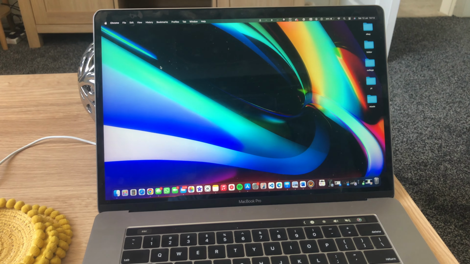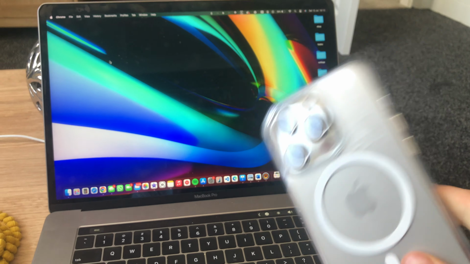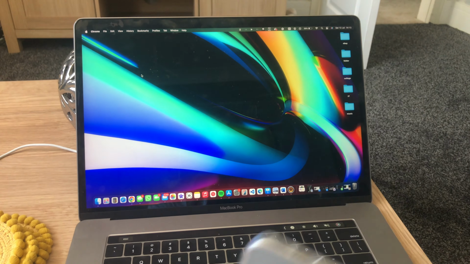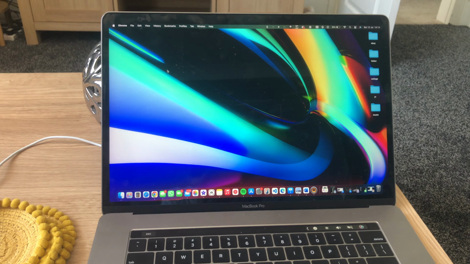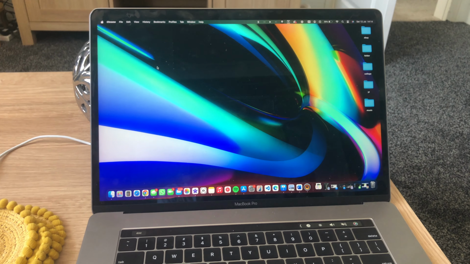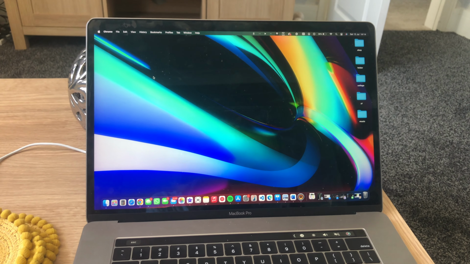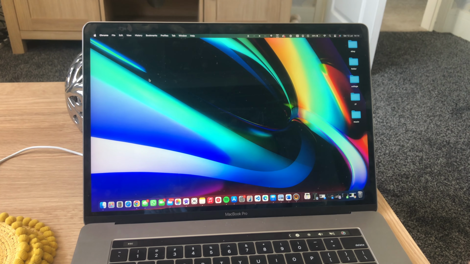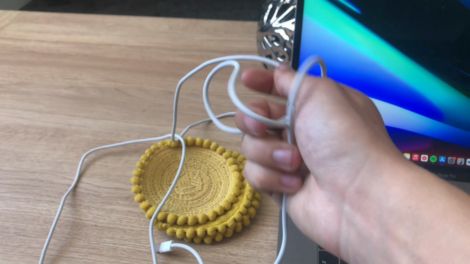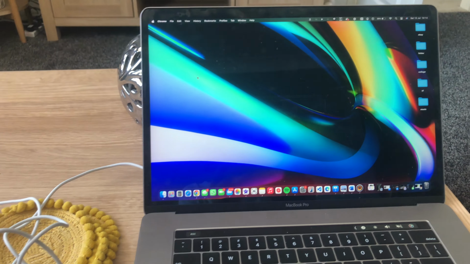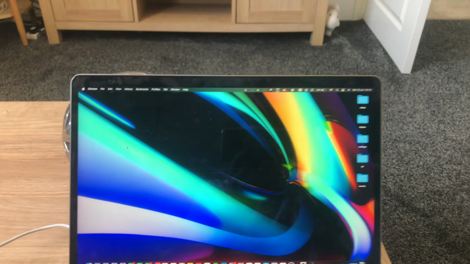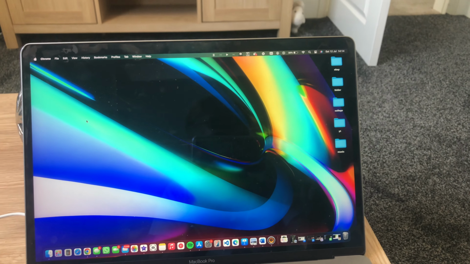So in today's video I'm going to show you how you can AirPlay your iPhone to your Mac. This is to view your phone screen on your MacBook. Now there's two ways to do this. One is using AirPlay, which is wirelessly, and the second one is using a cable and QuickTime player on your Mac. So for AirPlay, if it works, is really simple.